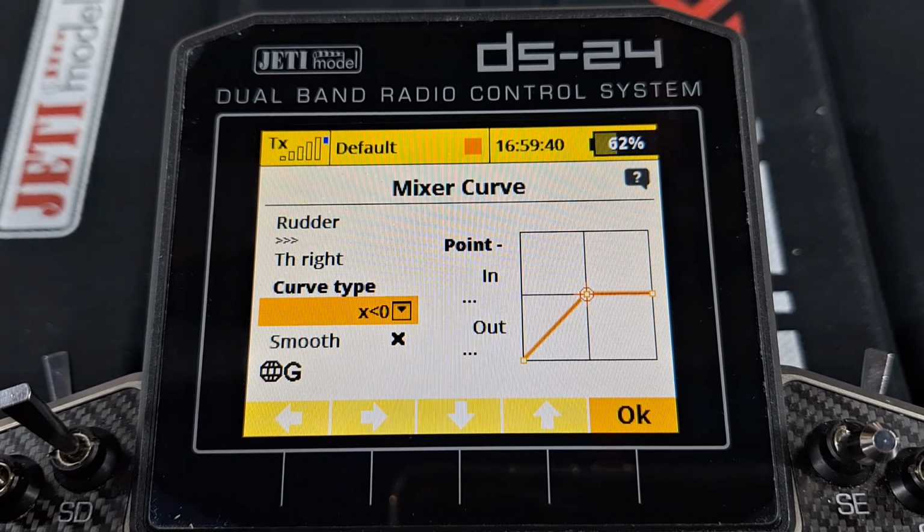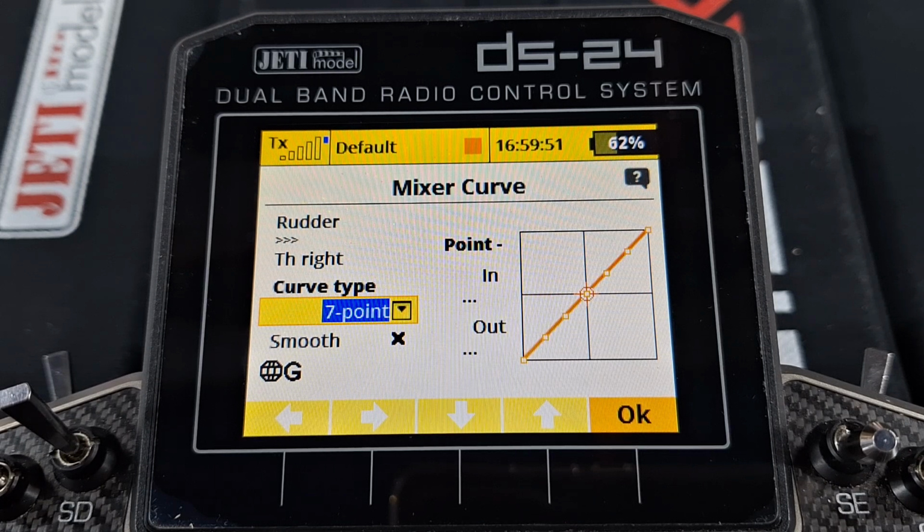And these, by the way, are pre-made curves in Jeti. If I open that up, there's how it would come in as normal in the mixer. So just change your curve type till you get the one you want. There we are. So now this is for the throttle on the right.